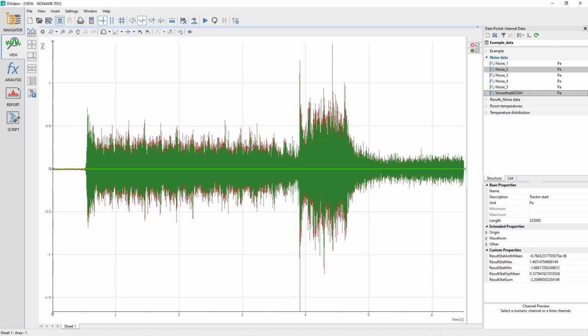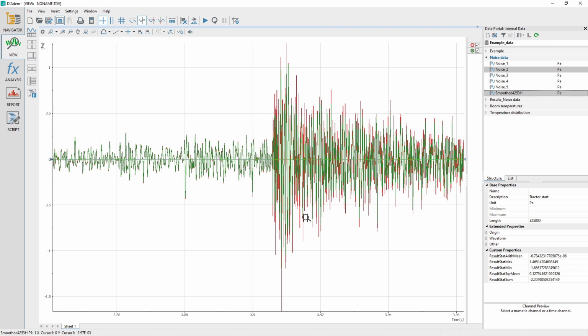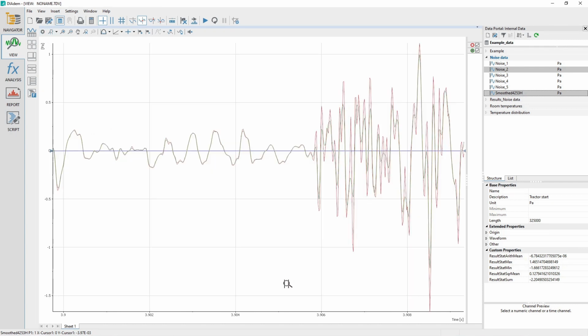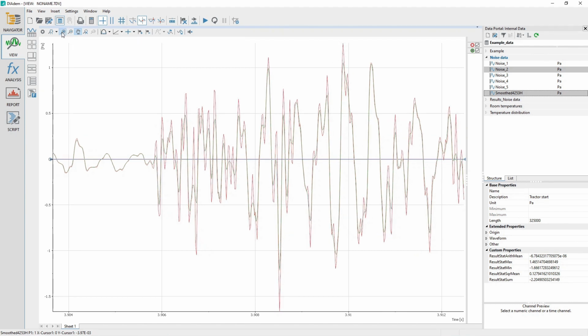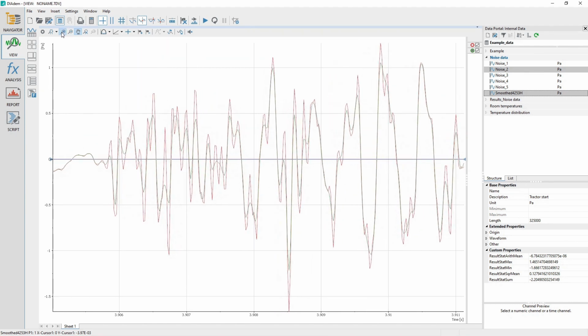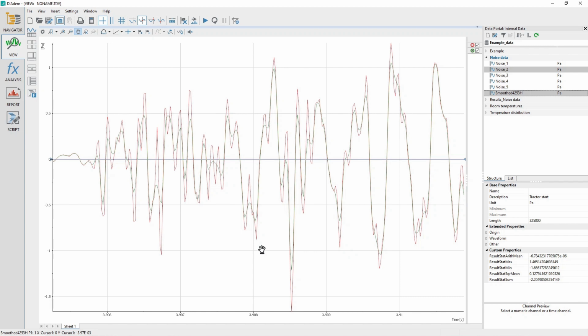Use the band cursor to zoom into the section between 3.908 and 3.910 seconds. Note by toggling the checkbox for the green curve, which is channel Smoothed 4253H, you can see the effect of the filter on the signal. You would need to decide if this filtering is good. Note that if you calculate RMS on the filtered channel, you will see that it has changed from 0.128 to 0.120.